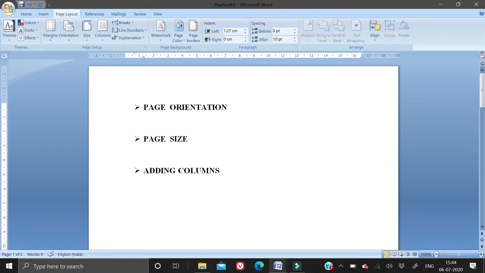Now what is this? When you want to take out a printout, you have two choices, whether you want it horizontally or you want it vertically. So it is better to select this before we start typing. Okay, and how to do this?